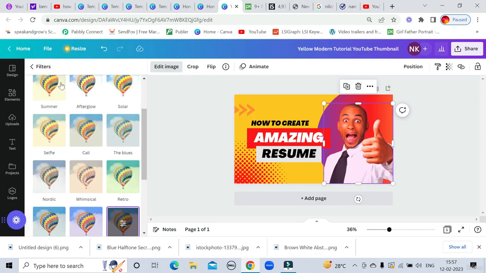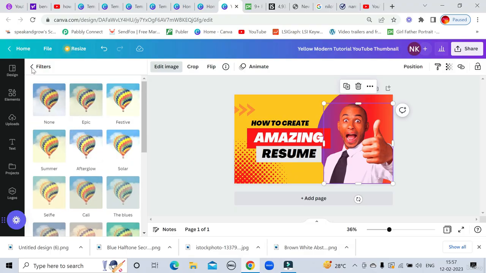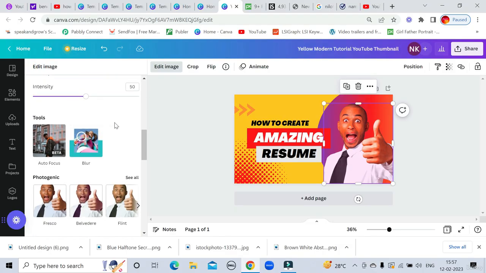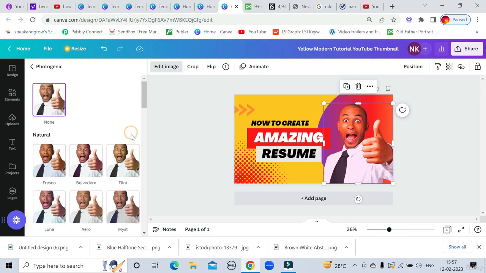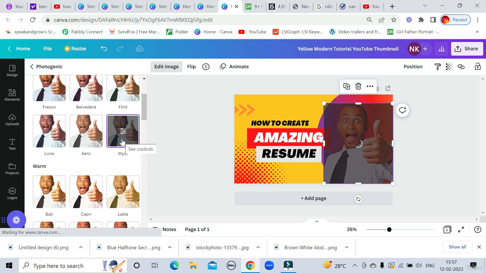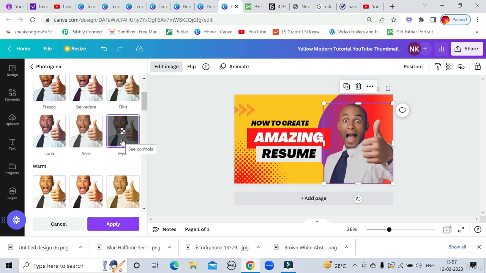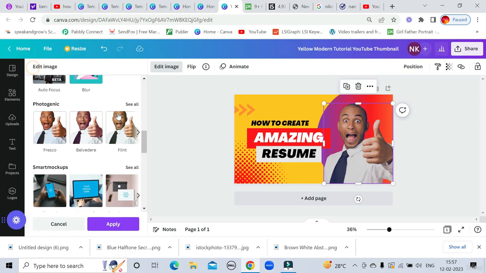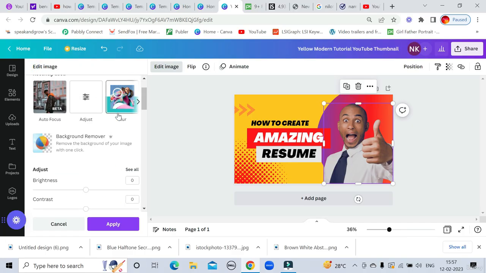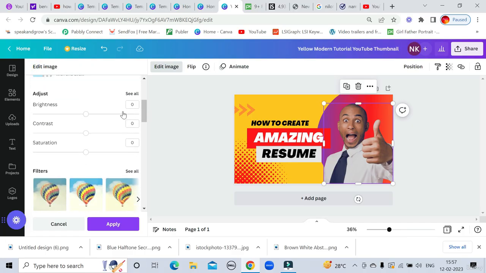It totally depends on you what type of looks you want, and blur, if you want to make it blur, and photogenic, you can choose the setting here. So everything you have. Okay, so we will go back and we will see more adjustments here.